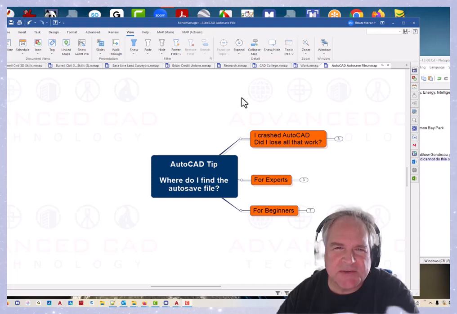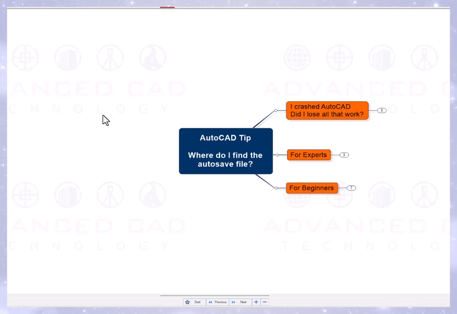Here's an AutoCAD tip for you. Let's say that you've crashed AutoCAD and now you want to recover the drawing and its contents. So let's say you crashed AutoCAD, and did you lose any work? What do you do next? Can you find the autosave file?